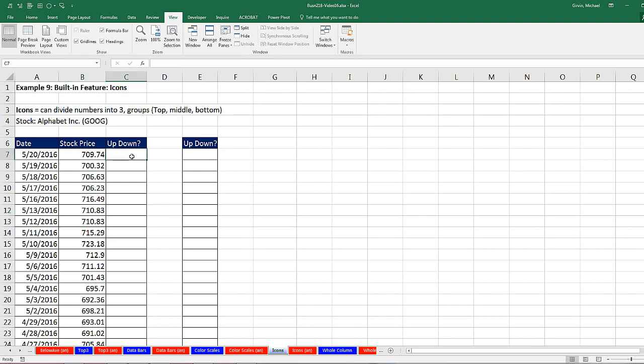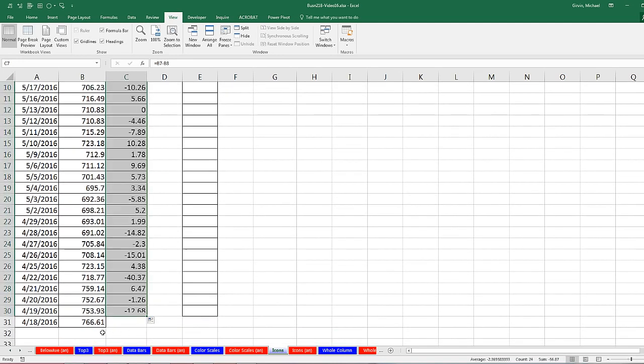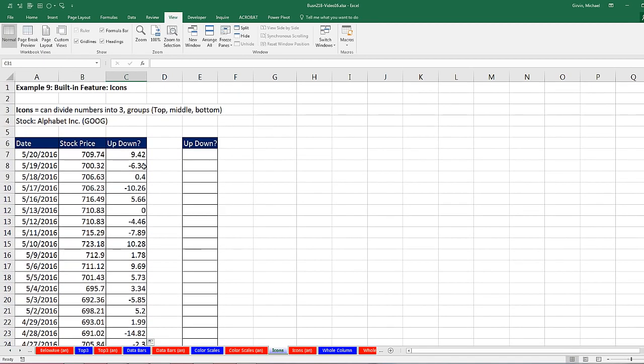Now, I first need a formula to calculate the difference. So I'm going to say equals, today's closing adjusted price, and I'm going to subtract yesterday's, and that'll tell me the difference, up by $9.42. Now I'm going to copy this down. I'm going to copy it all the way to one right before the last, because, of course, we don't have two values to calculate the difference for that one. But there it is. We have some ups and downs.